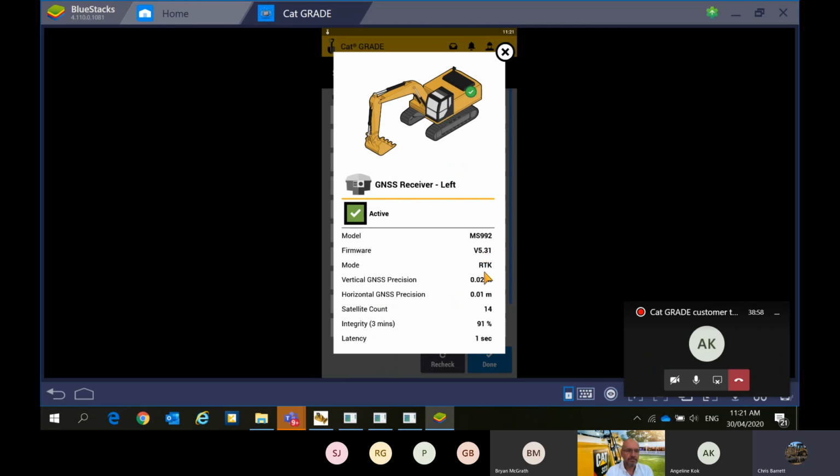But the most important one we want to see here for each is this RTK mode. So we want to ensure that we have an RTK mode and we've got very good vertical and horizontal precision. Looking at this machine right now, we've got a vertical of about 2 centimeters or 20 millimeters and about 10 millimeters for horizontal, which is really good.